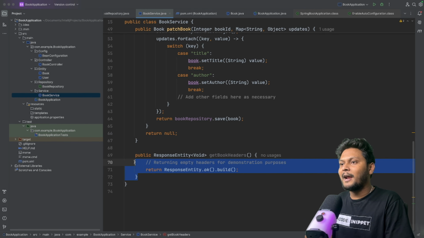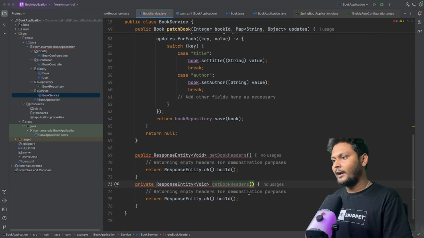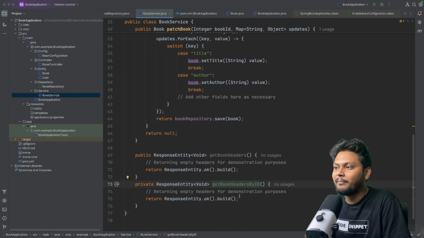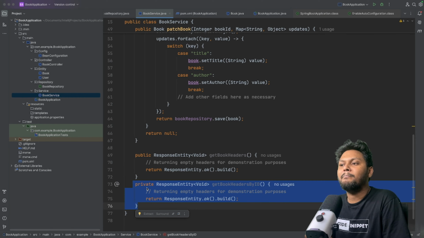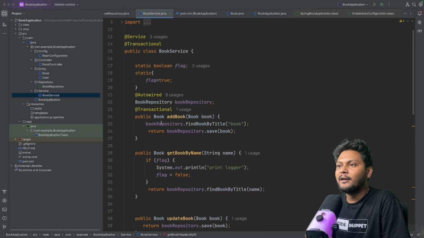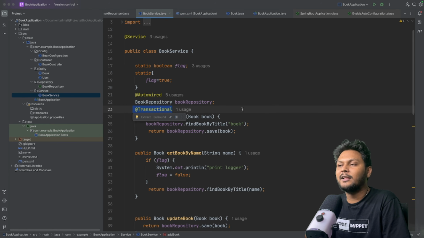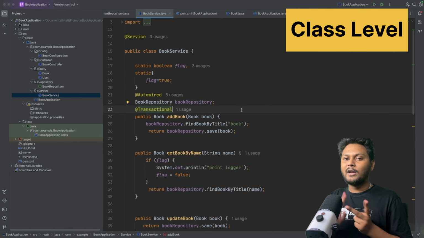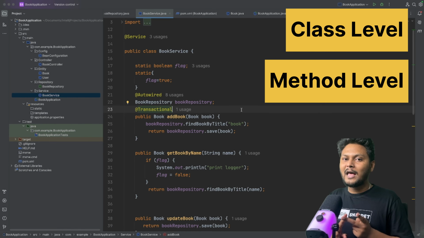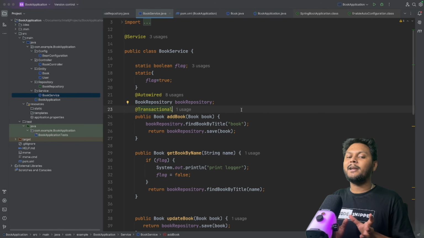So let's say you have any private method over here. Let's say this method is private and the name is get book headers by ID. So some random name I'm giving over here just to demonstrate. Now the transaction will not be applied to this particular method because it's a private method, right? As simple as that. And second thing, you can also apply it on function, right? So let's say you don't have it here, then whatever functions where we have applied @transactional on, those functions only will be transactional, right? So two things you can do, either do class level or do method level, right? If you do class level, all the public methods will be transactional. If you do the function level, only that particular function will be transactional, right?